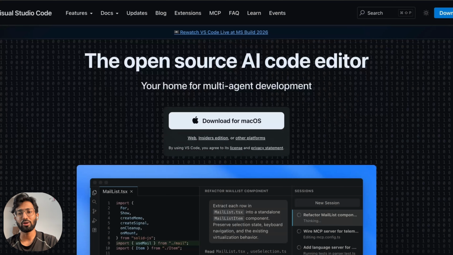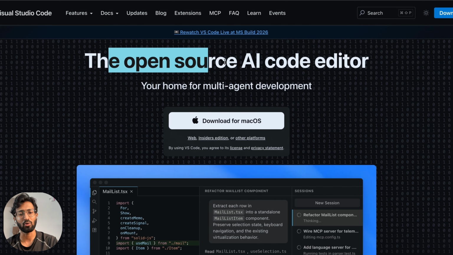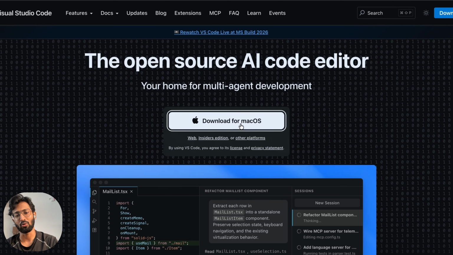To begin with Claude Code, you first need the Pro version of Claude, in which you will have Claude Code. The free version does not have Claude Code, so you need to subscribe to the Pro version for now. I am subscribed to the Pro version. Then you need Visual Studio Code. If you don't have it, then I would suggest that you download this. I'm using a MacBook, so I will download for macOS.